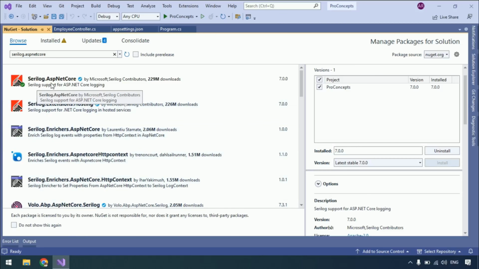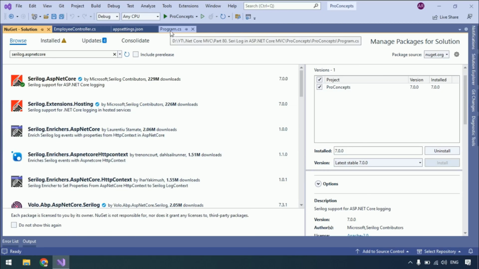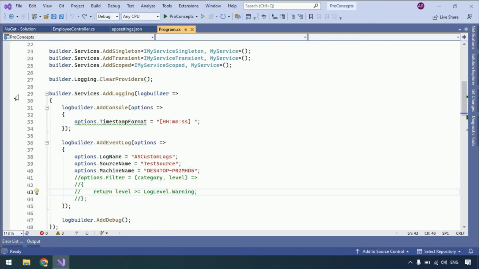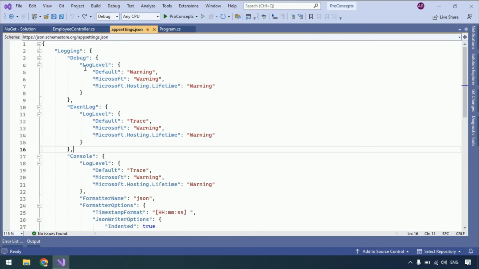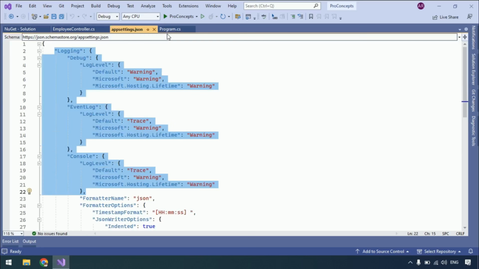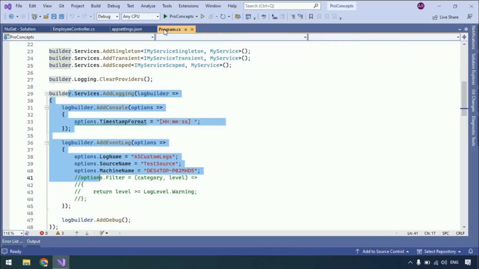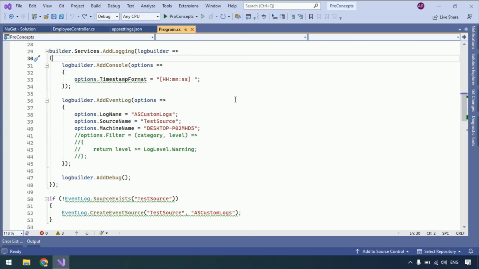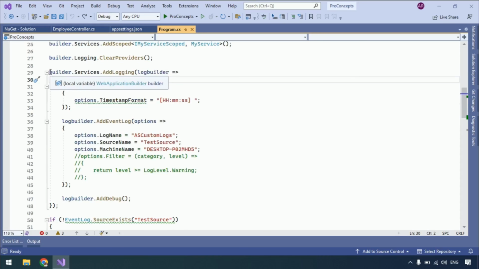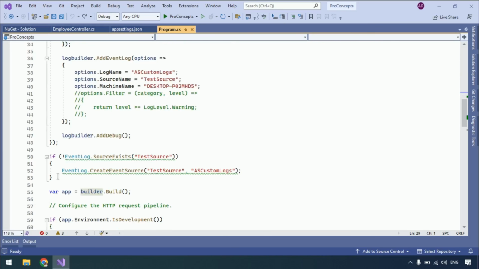Before moving forward, let me clarify that there are two ways we can configure Serilog. First via code and second via configuration file. Just like we did with the console logging provider. In this video, we will implement it via code for Serilog. Let's go to the Program.cs class. Let me comment this code.